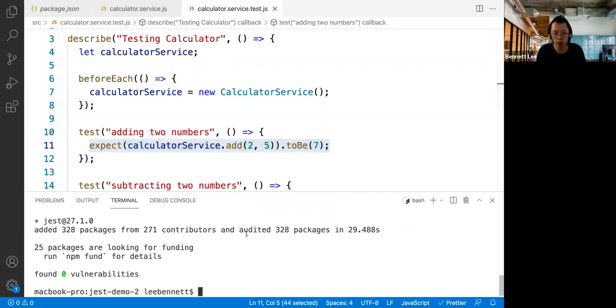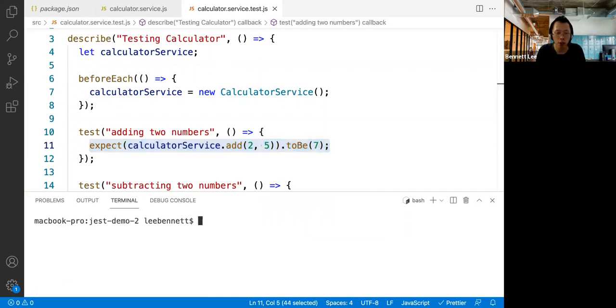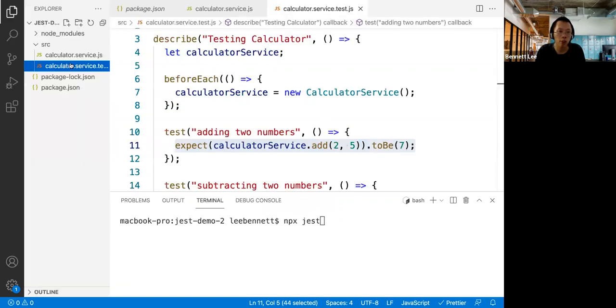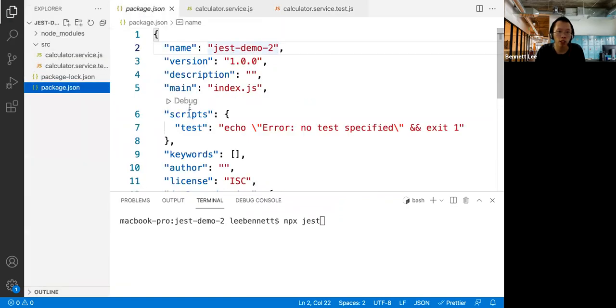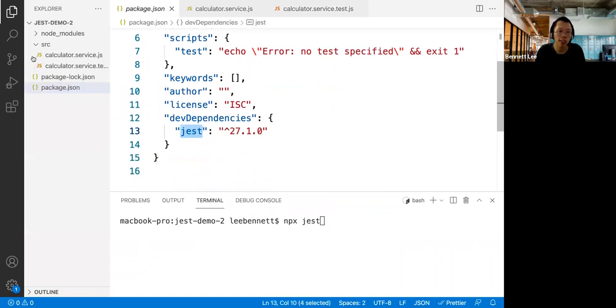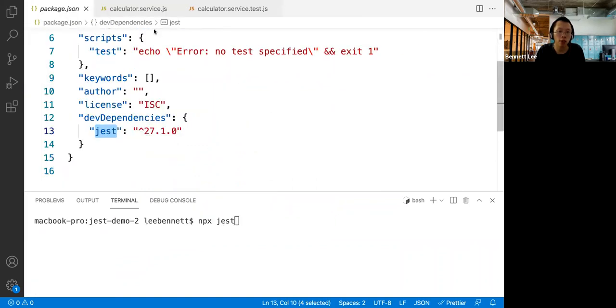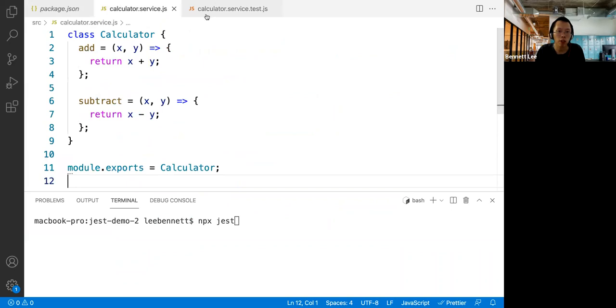Now to execute the test, I'm going to use npx jest. I need to run the Jest dependency that I've installed right here. And because I didn't install it globally, I need to use npx as a way to execute the local dependency.